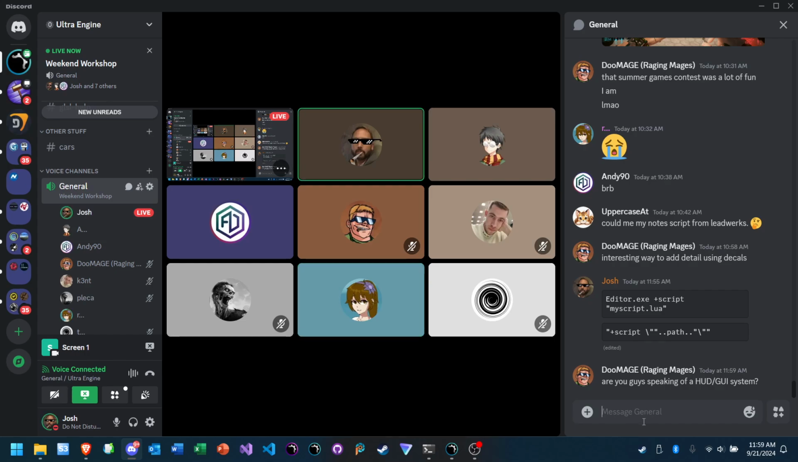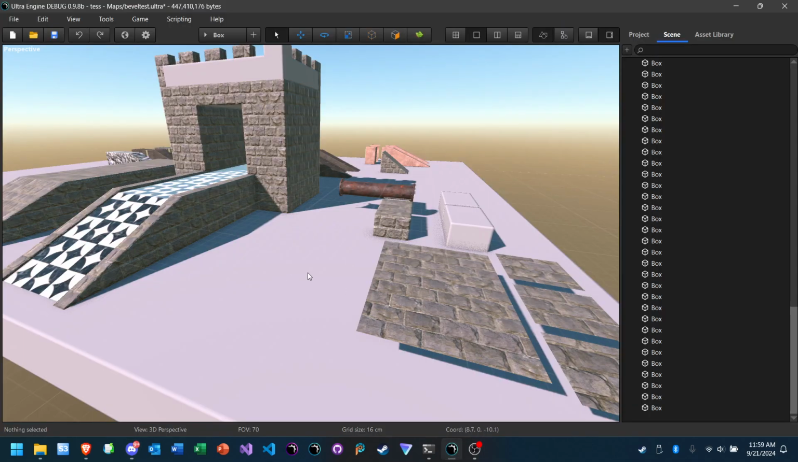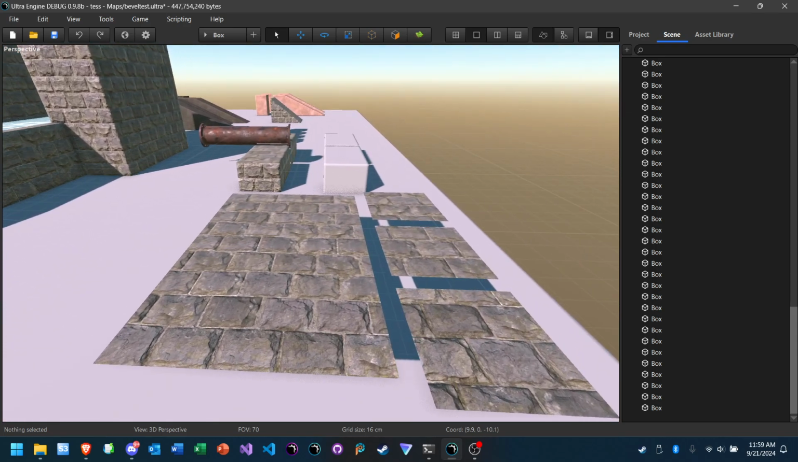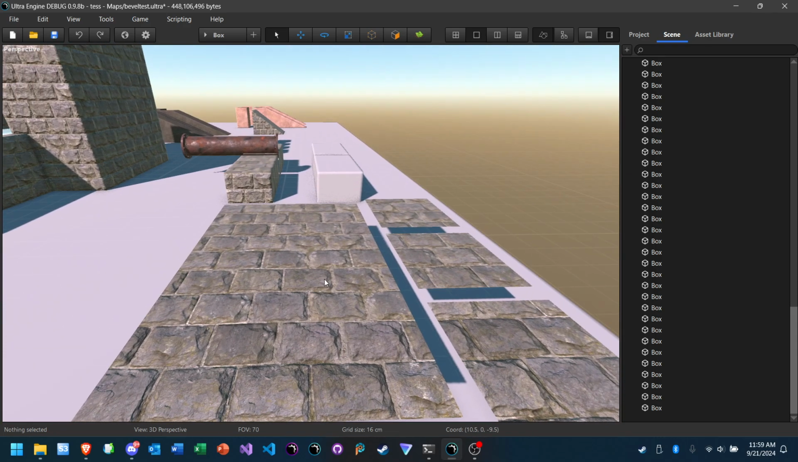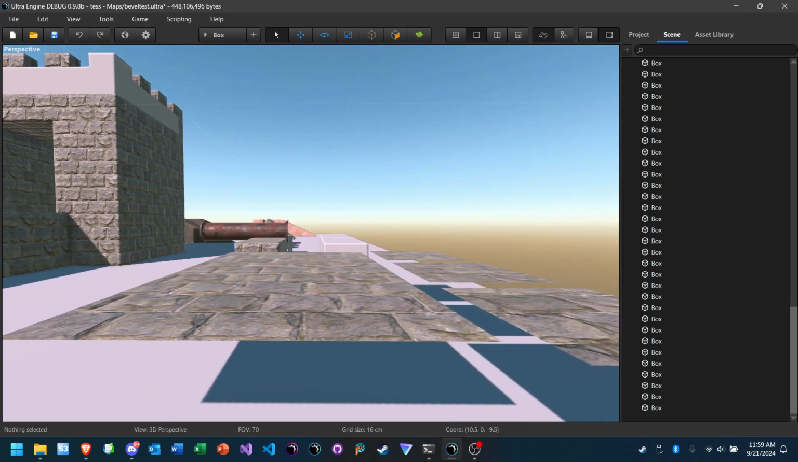No, we're just talking about adding notes. Like if you could have a 3D note right here that said brick wall, just so we could label things for convenience.